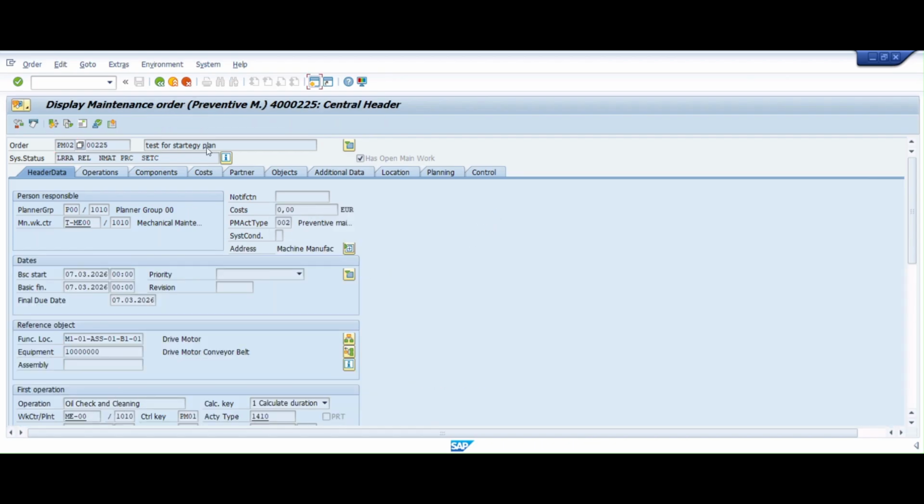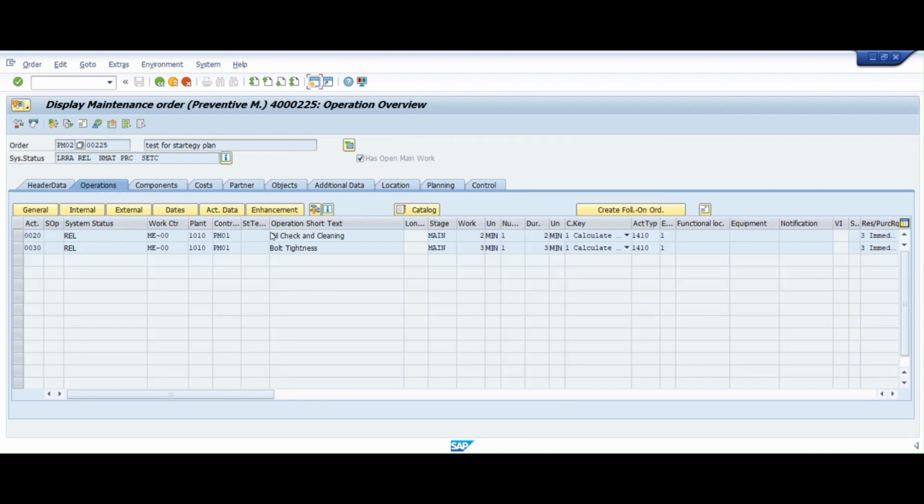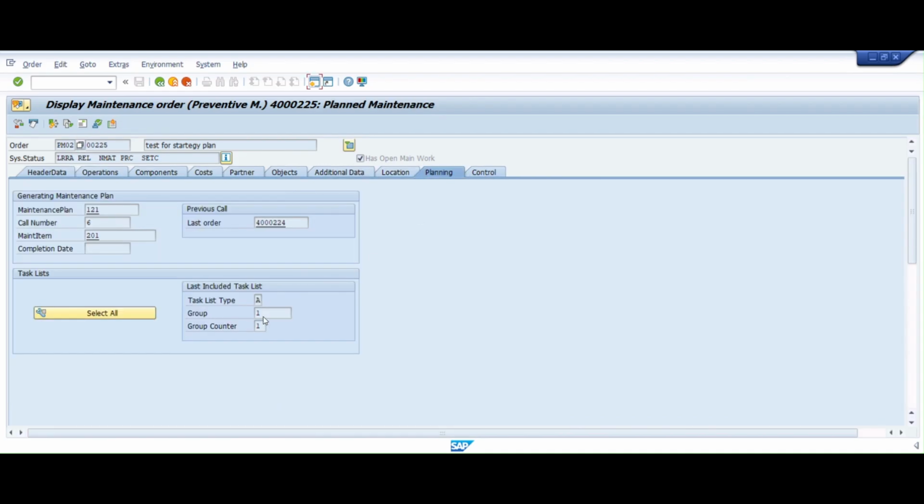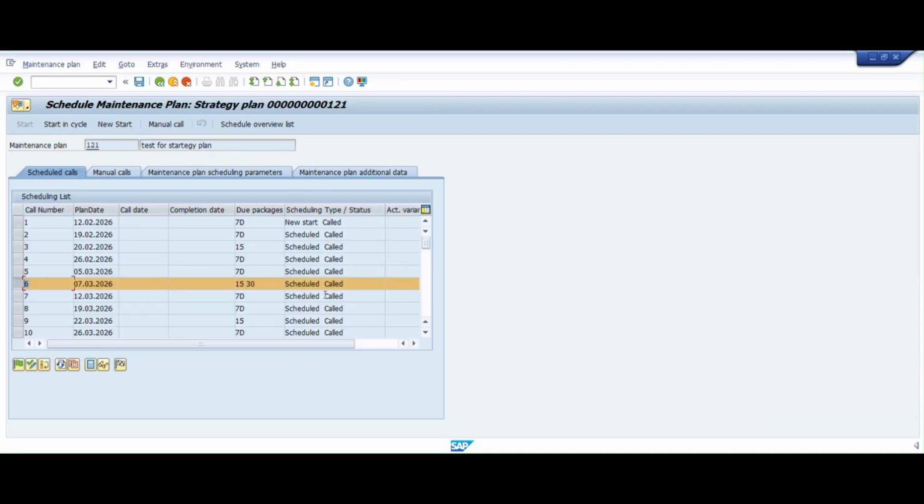Okay, so this order has been generated, which is your call number 6. Now let us go to the operations here. You can see, as I said, it has copied the 15 days operation and the 30 days operation as well. And go to the planning just to check which task list, and the maintenance plan, you can see maintenance item as well. As we said, this call number is due for 15 days and 30.